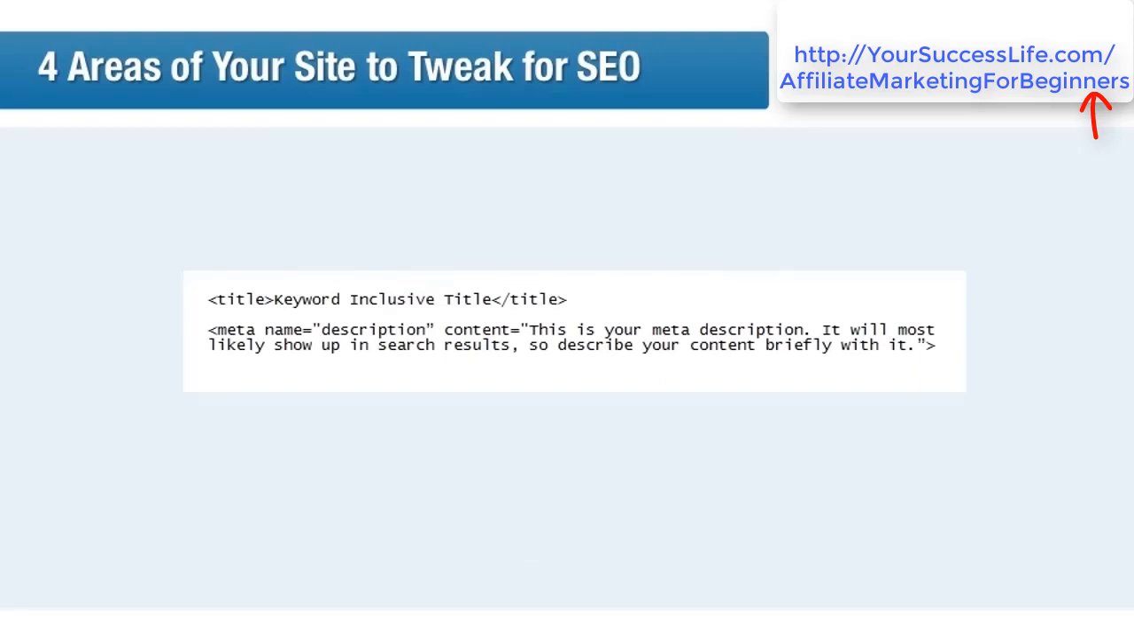Now, for those of you who prefer to look at a site's code, simply use a title tag within the head element, along with a meta tag. Use the name attribute to specify description, and then include the text with the content attribute.